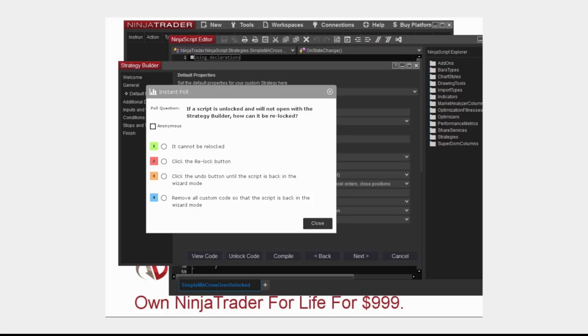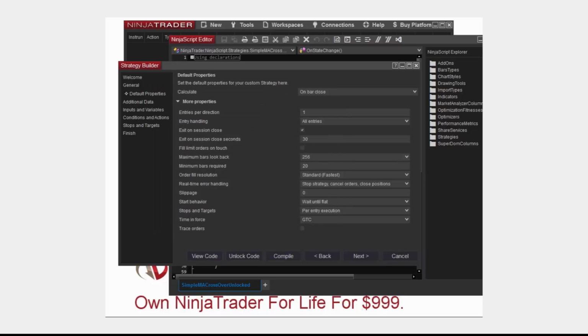All right, I'm going to go ahead and stop the poll. The answer here is going to be the green one. It cannot be relocked. Great job. I'm going to go ahead and continue on.